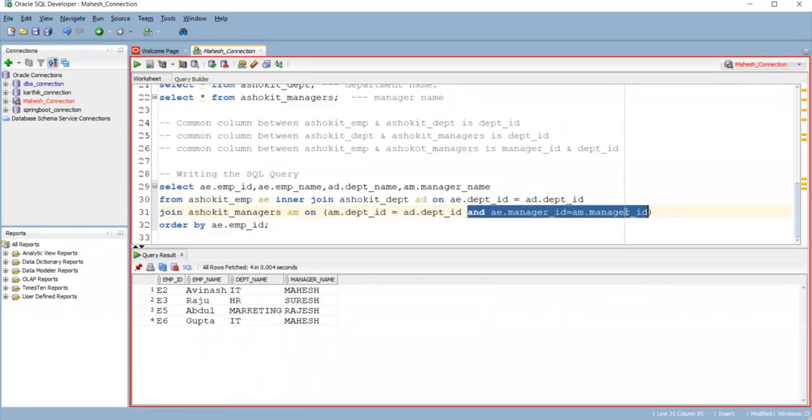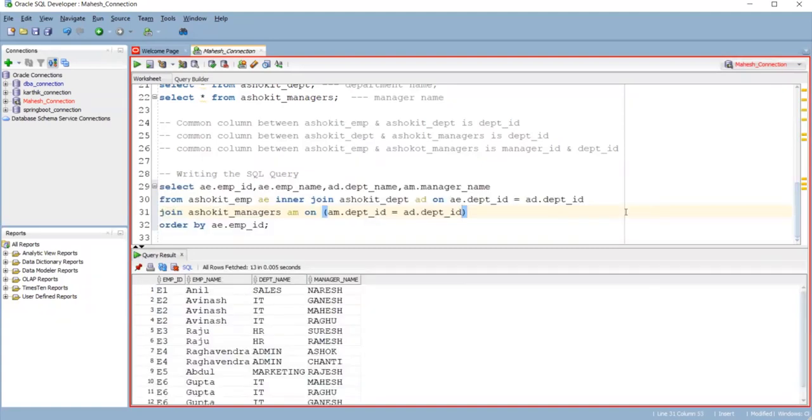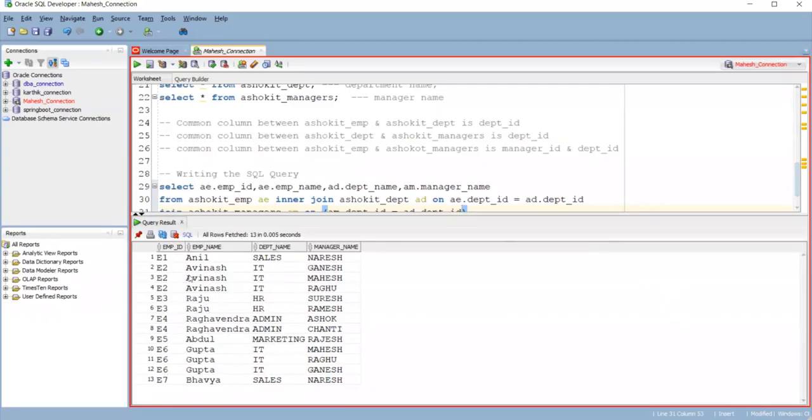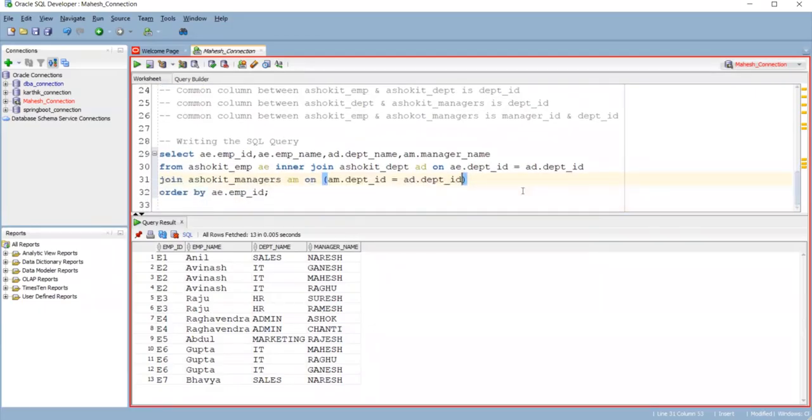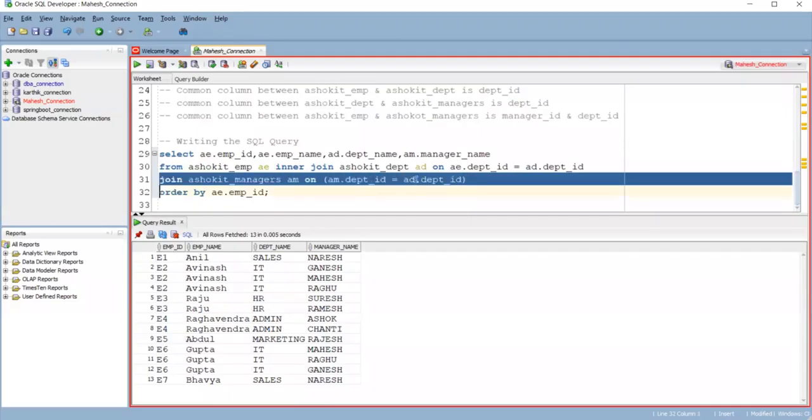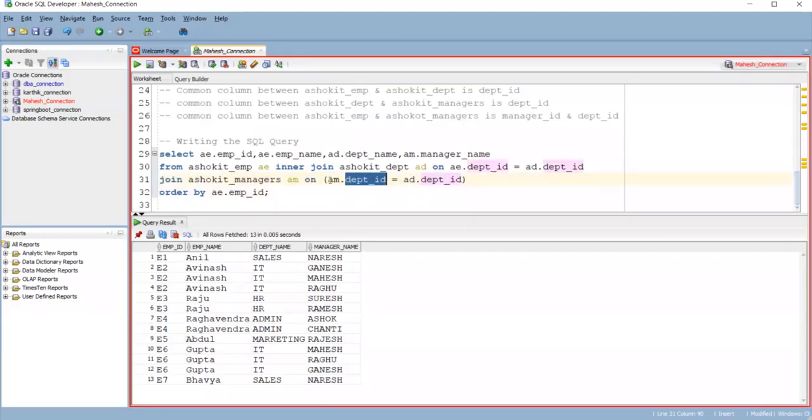If I am going to omit this one, then what are we getting, sir? We are getting 13 rows of information. Is that valid information or invalid information? Tell me, sir. We are getting invalid information. It means whatever join condition we have written here is wrong, sir.